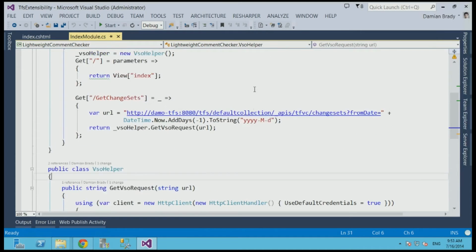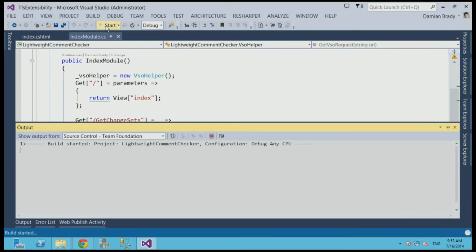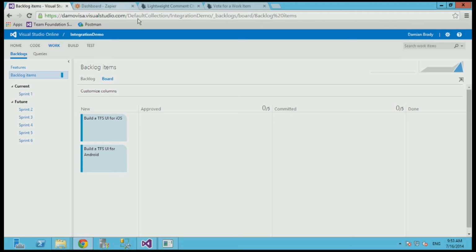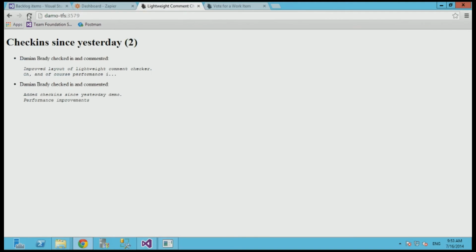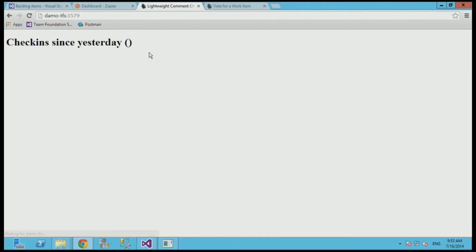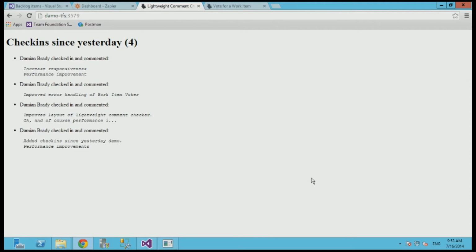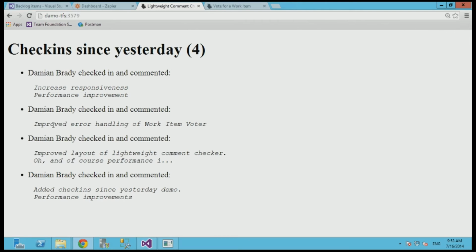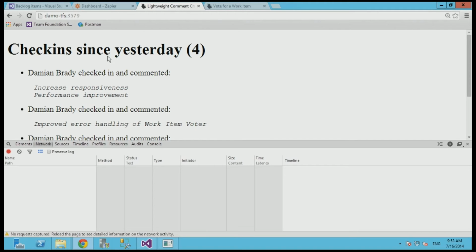So really simple stuff. But what we get when we run this is a self-hosted Nancy site, so it runs a little console thing for me. And we get this page. So I've made a couple of check-ins since then. So now there's 4. There's one which I just did then. I did my improved error handling. I got rid of that performance improvement in that little demo. And there was that one I just did then, increased responsiveness, performance improvement. So it's just got this information from TFS, just using a request.